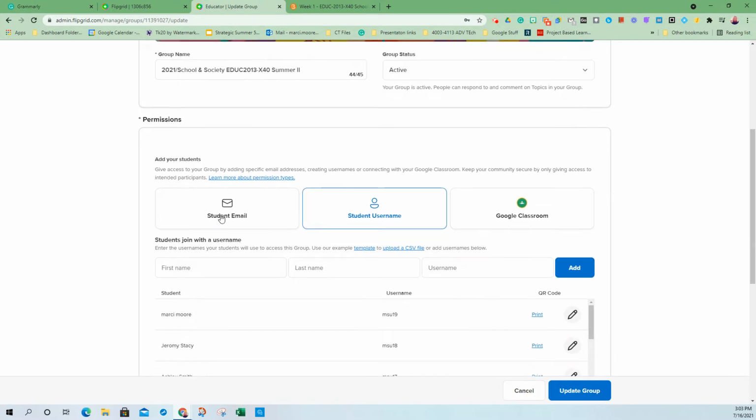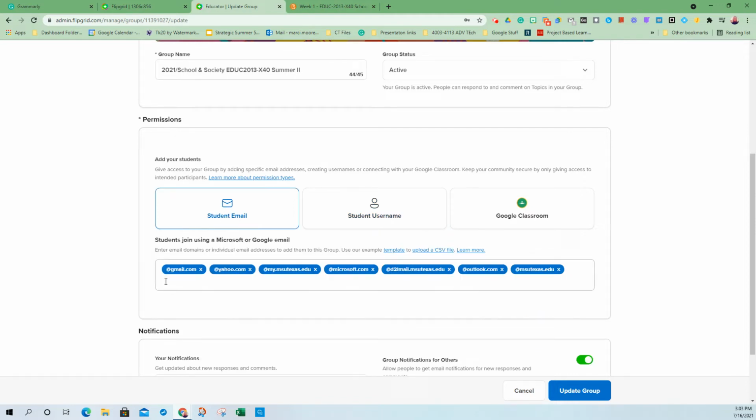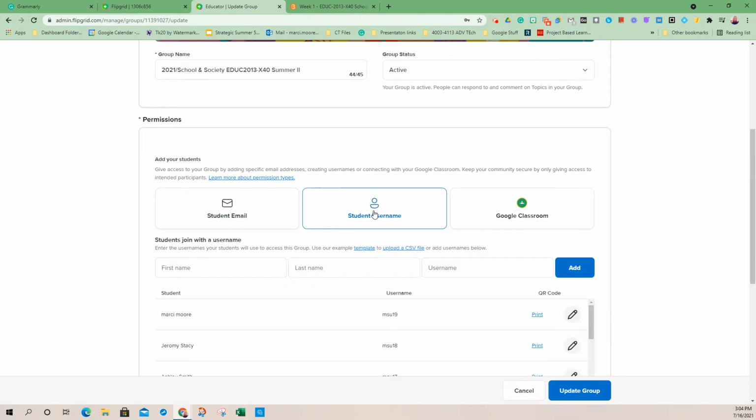You have a choice to do student email, which you can totally do. And if you do student email, you have this ability. I went in and put like at Gmail, at Yahoo, at my.texasmsu.edu. You have those choices. I put in everything that I could possibly think of. To me, for our students, it's too difficult. We may not hit some weird email that they have. So I did student usernames.